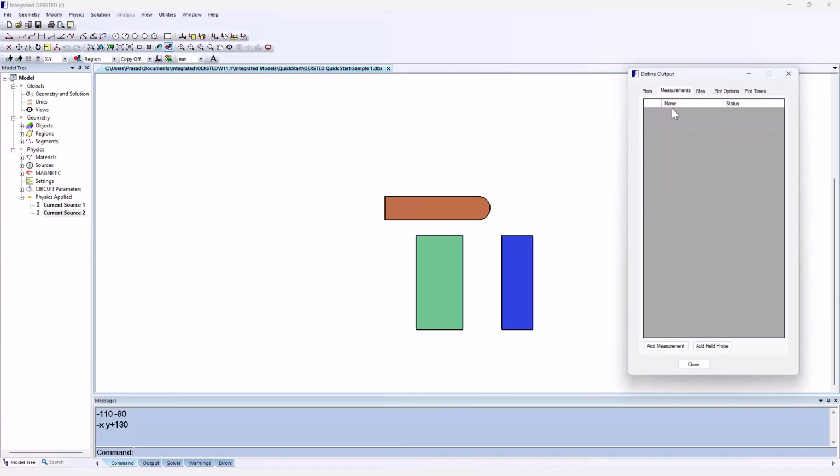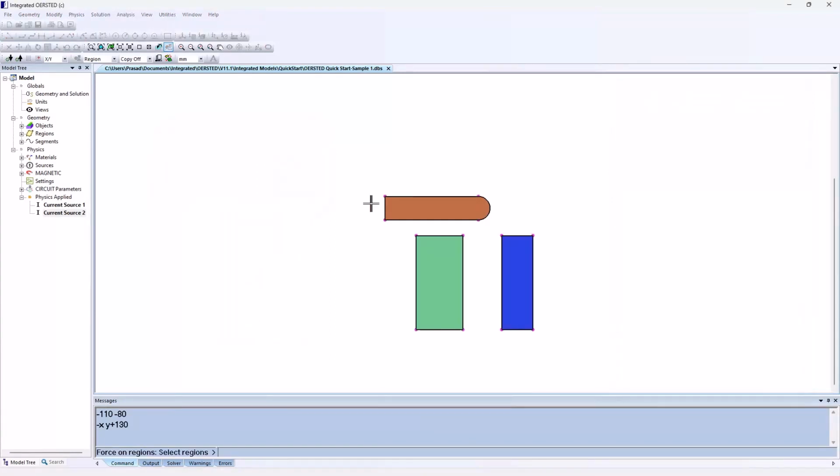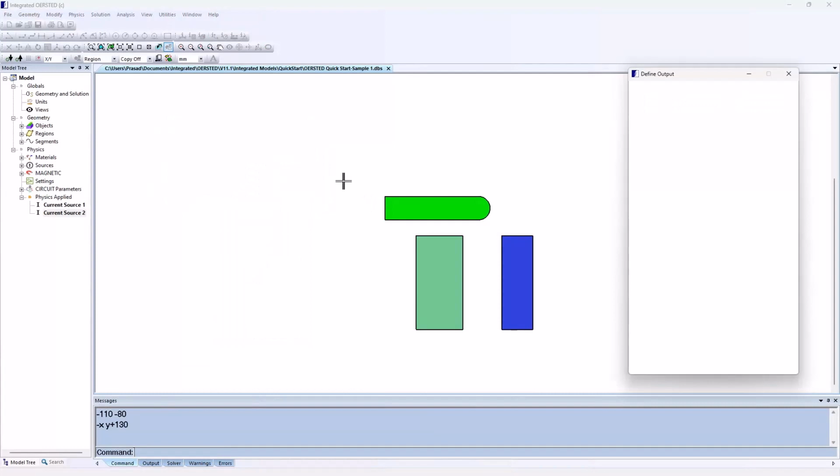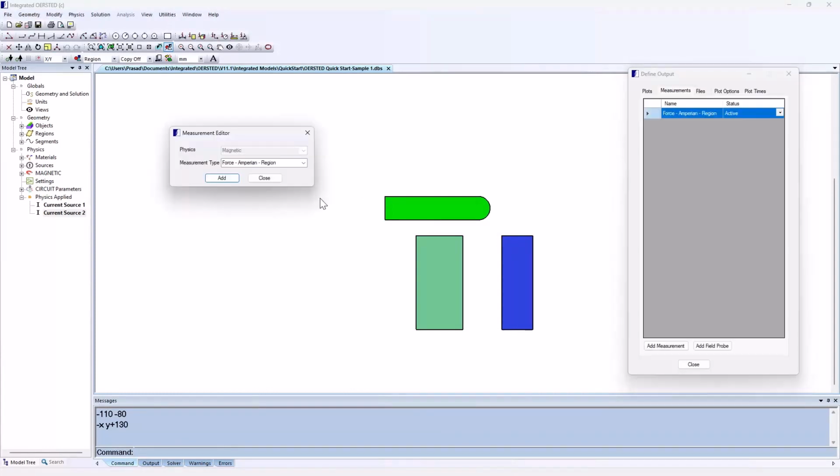In the Measurements tab, click the Add Measurement button to open the Measurement Editor dialog. Select the Amperian force on region as a measurement type, click the Add button, and select the disk object. Right-click to end the command. Close the Measurement Editor box. Close the Define Output dialog box.